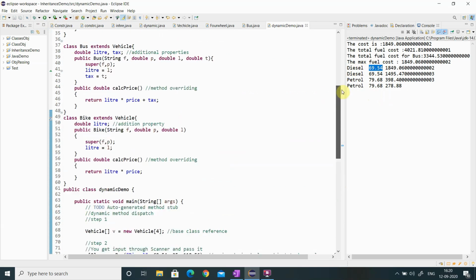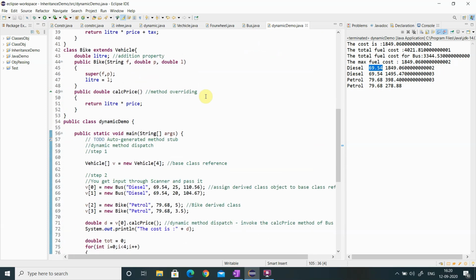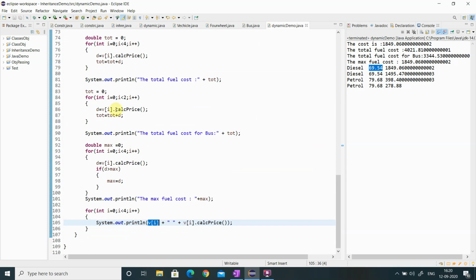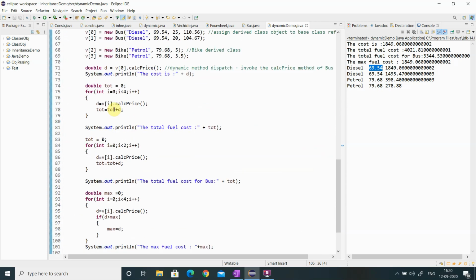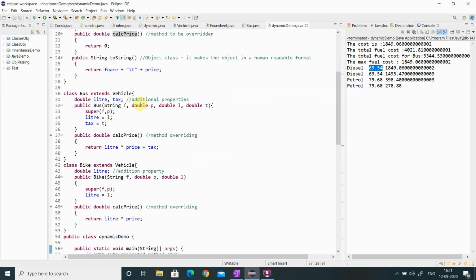Okay, so I think now you have a clear idea how to use dynamic method dispatch with method overriding. During the runtime, the system identifies which derived class object the base class reference is pointing to. Based on that, it takes the particular overridden method and resolves the runtime polymorphism. So which method to invoke is resolved during the runtime. That's why it is called dynamic method dispatch. Thank you.